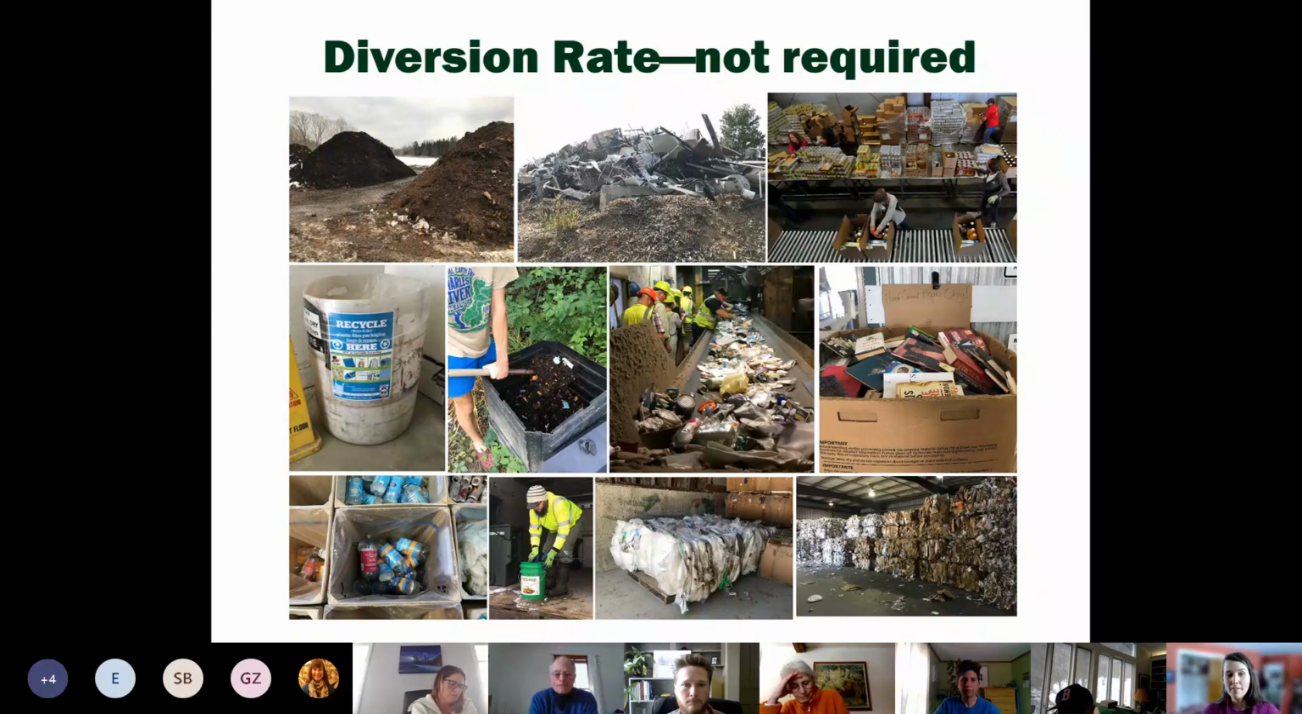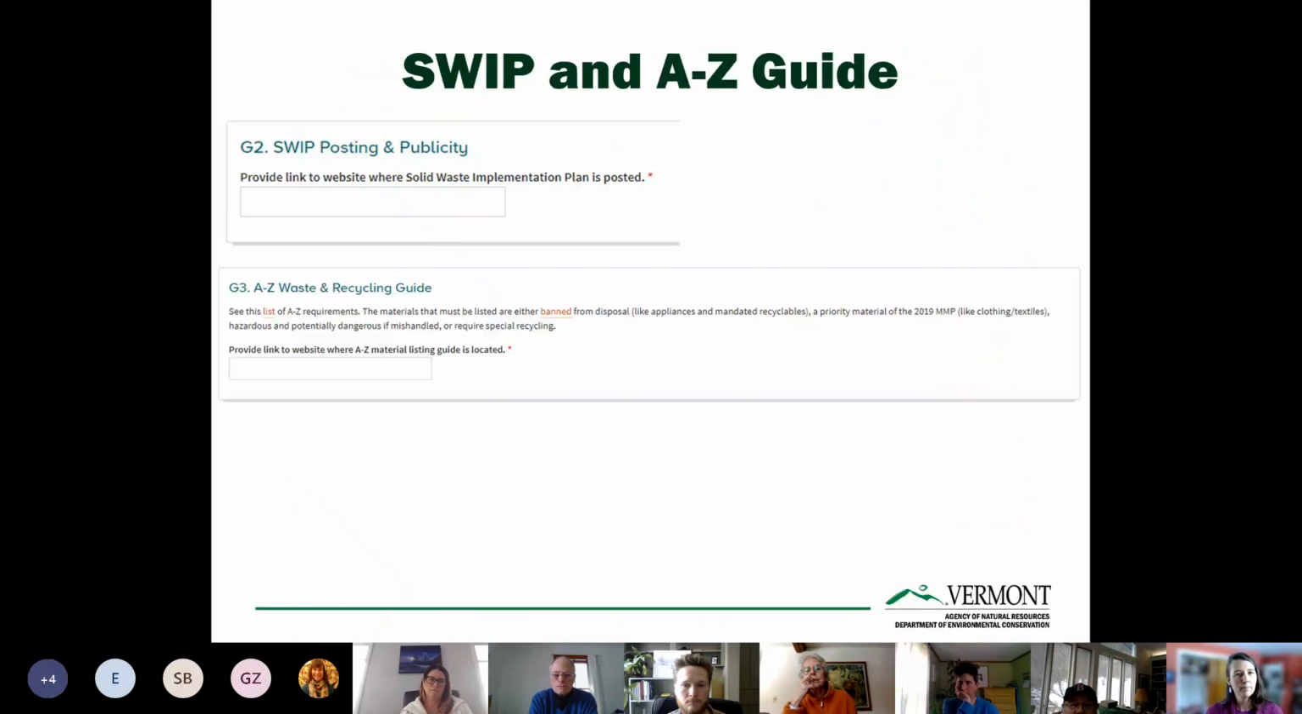For those of you who have done the SWIP reporting for a while, you may remember that diversion rate used to be a required field. So it used to be in ReTRAC. It is no longer required. We again recommend that you do calculate diversion rate so that you can keep track of all of the amazing initiatives that you have for keeping materials out of the landfill, but there's nowhere to report it in ReTRAC. So you're not missing it. It's just not a requirement.